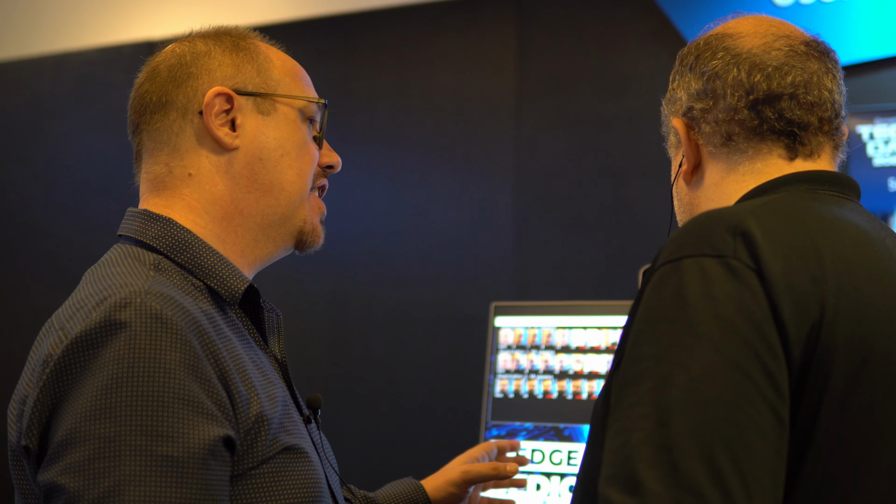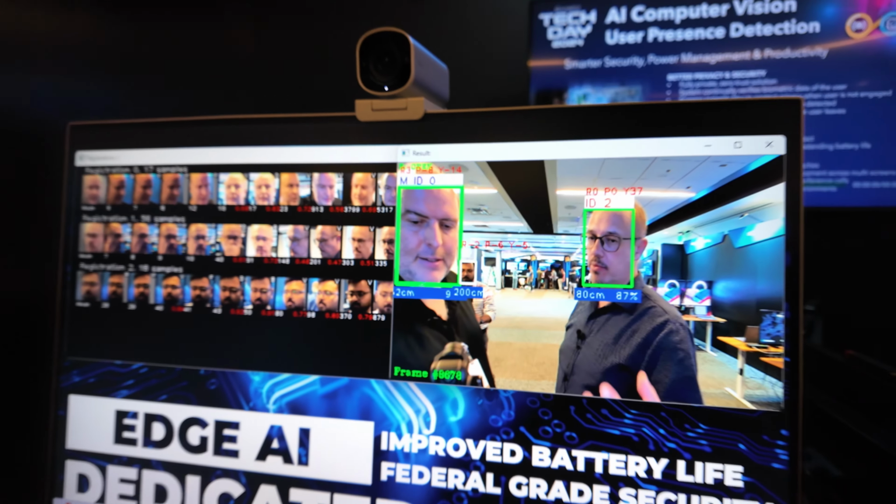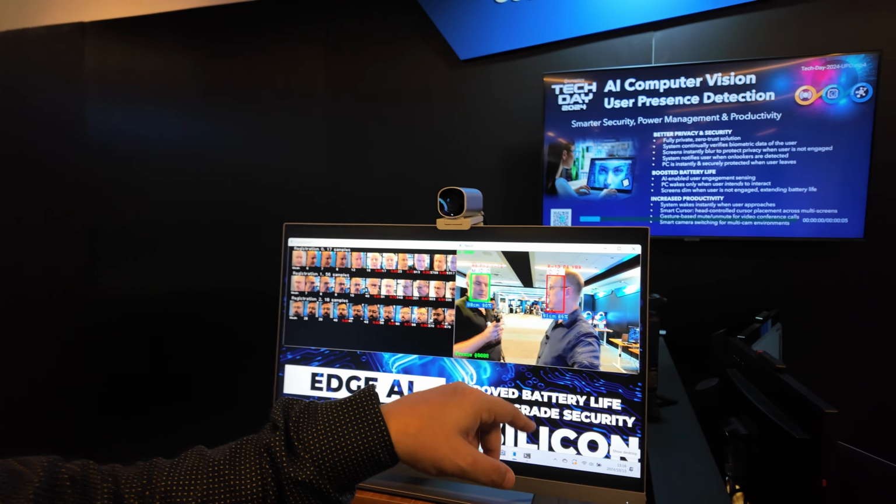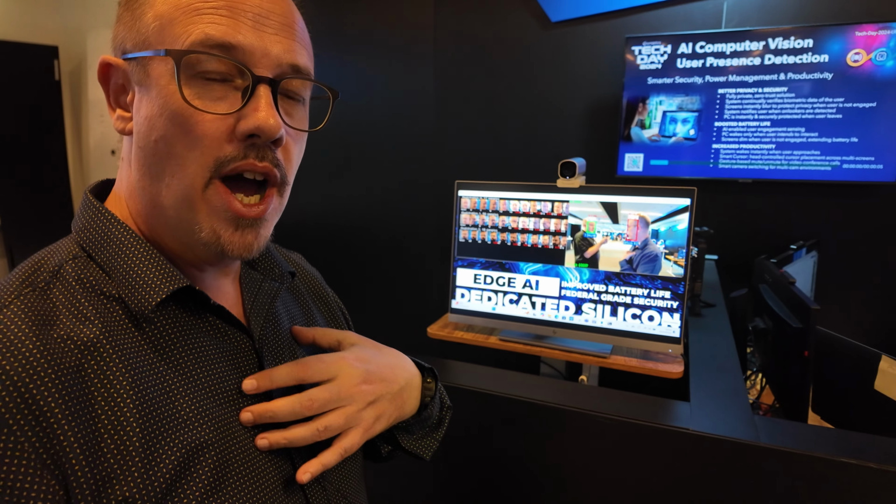Nothing's going to the cloud. This is 100% an edge-based device. And the only things we're really tracking are those landing points to identify users. So it knows who I am compared to who Anthony is, or compared to who Alex is here behind us.